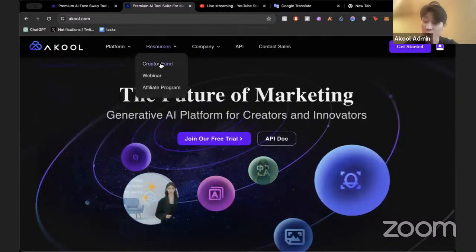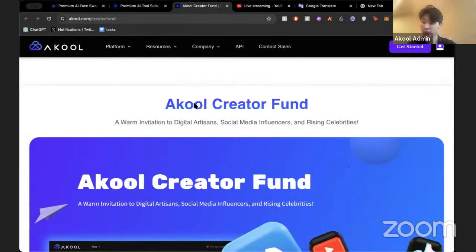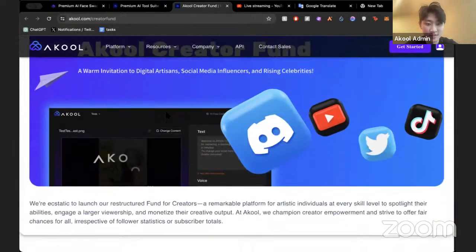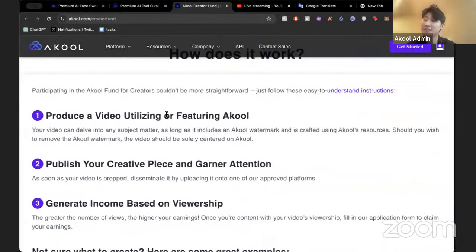So one way you can make money is the Creator Fund. If you're someone that likes to make videos, just upload it, see how well it does. And if it does well, go to Creator Fund. You can type in akool.com/creator fund, or just like I did, go to resources, Creator Fund. From here, you can scroll down. How does it work? Very simple steps.